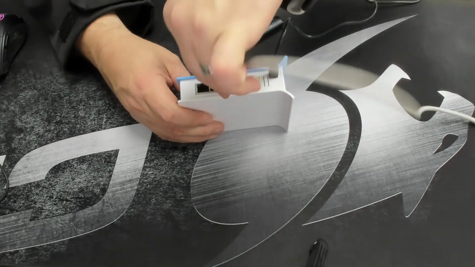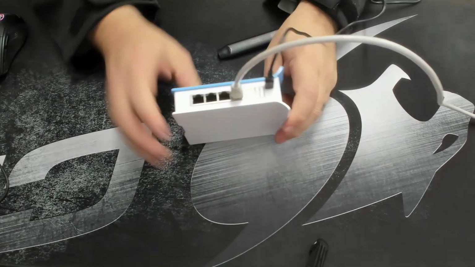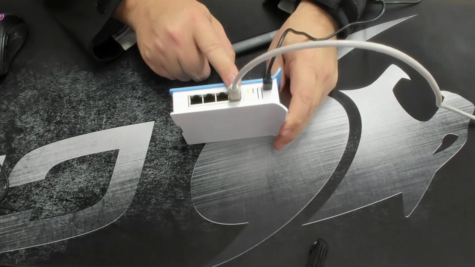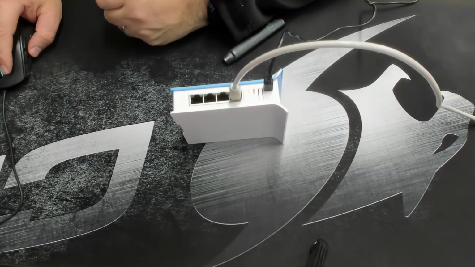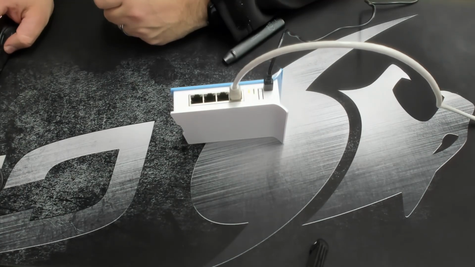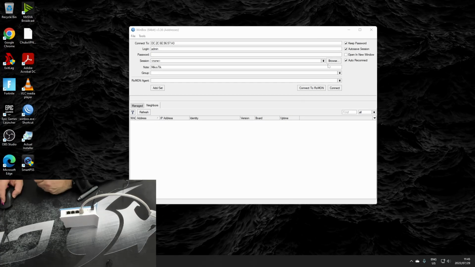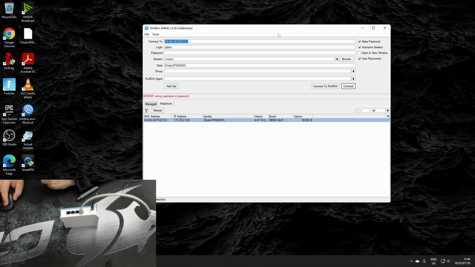you take it out and you put it in port number 1, which is the closest to the power cable. So it will get an IP from your router, okay? And then we'll see if it comes up in the neighbors as the new ChubsVPN router. So let's just do that and wait. As you guys can see, I've hit refresh and it says ChubsVPN new, okay?